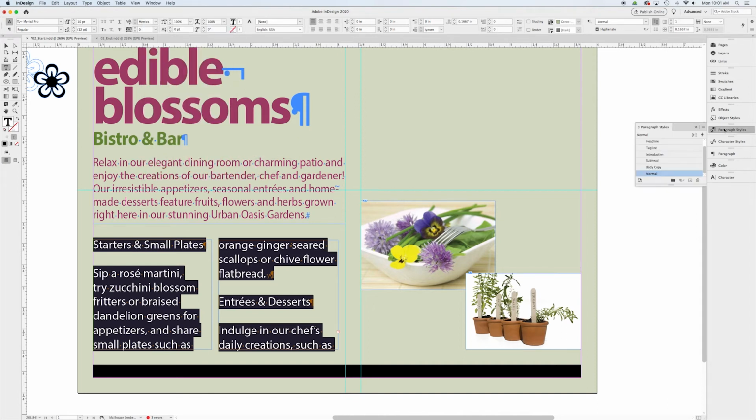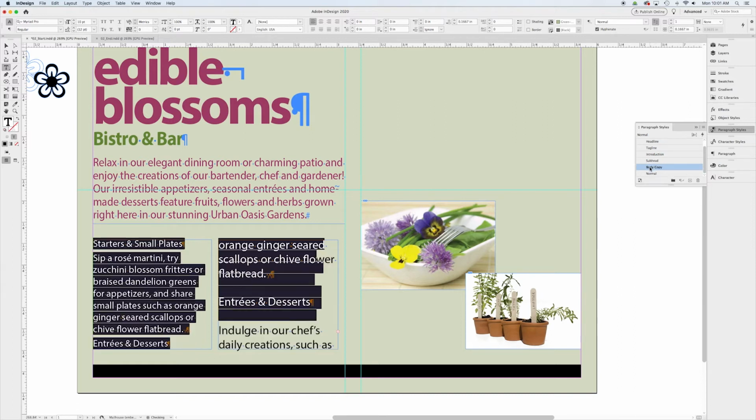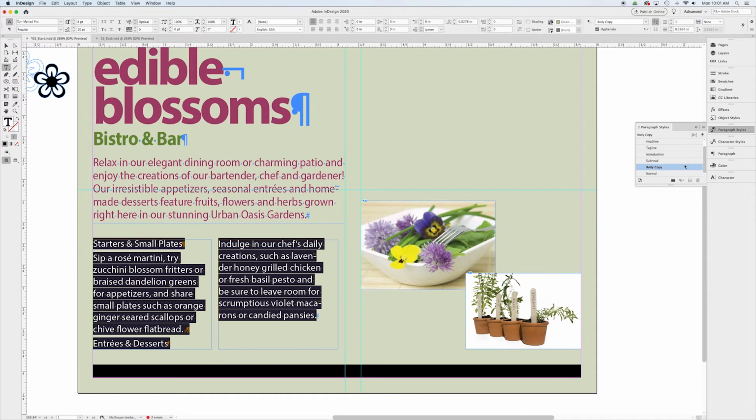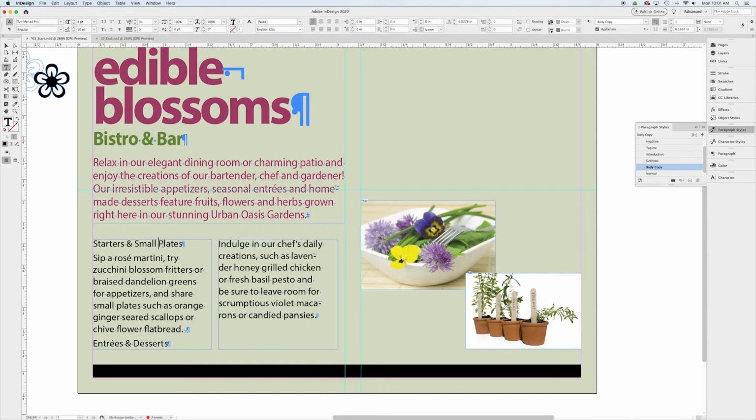So we're going to click on Paragraph Styles, and there's a body copy paragraph style already programmed into this file. So we're going to go ahead and click on the body copy. It changes it to Myriad Pro Regular, 8-point with 10-point leading.